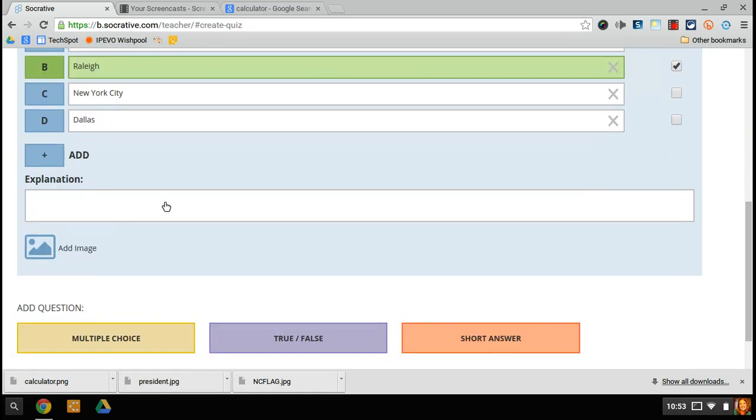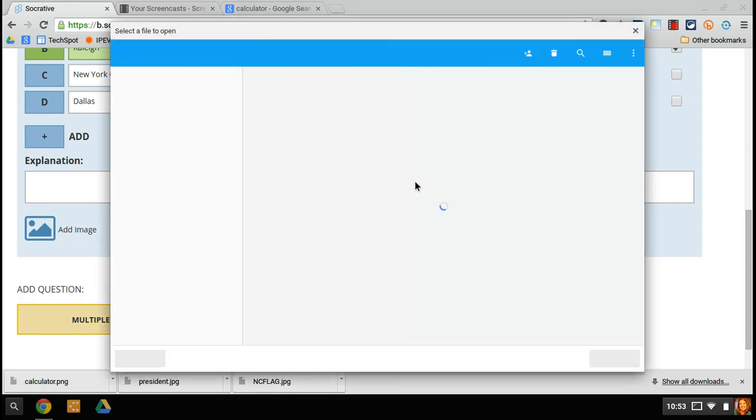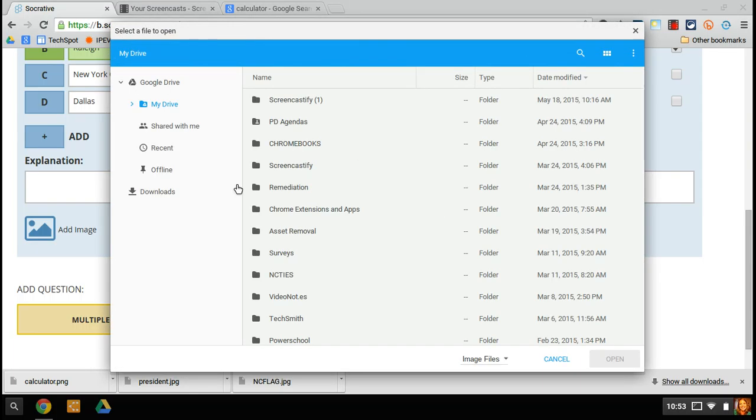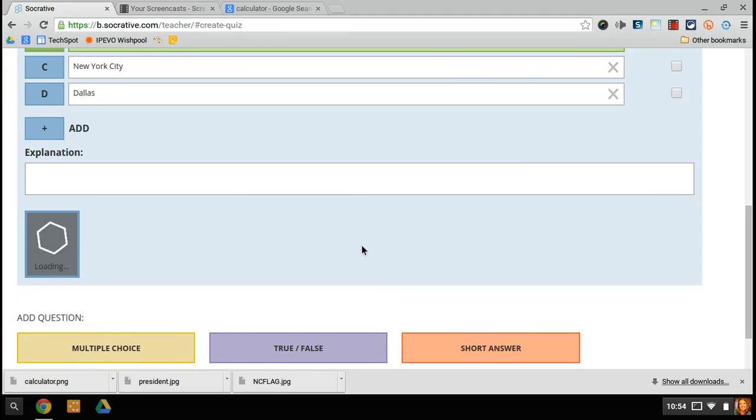You can use an explanation if you would like to explain why Raleigh might be the capital of North Carolina, or if there's some other question that you'd like an explanation, and that will pop up once your students have answered. You also have the option of adding an image. So I'm going to go through here, and on the Chromebooks you have different options. You can take it from your drive, which I'm going to do. And I've already added a North Carolina state flag that I'll have for this particular question.